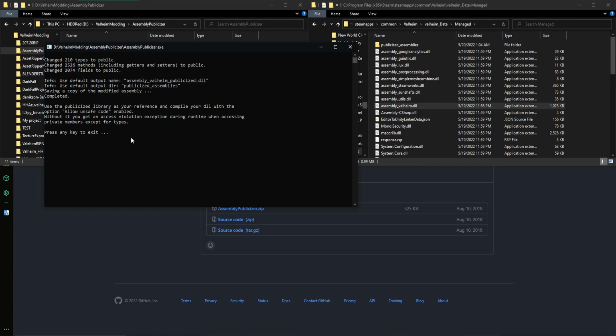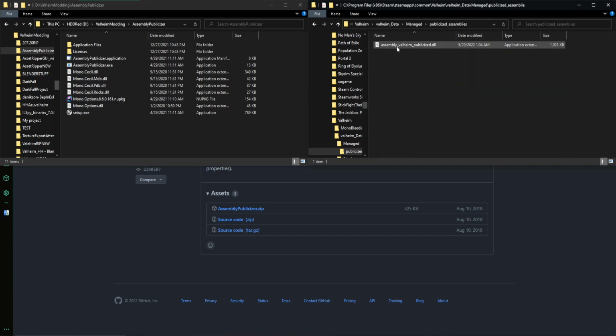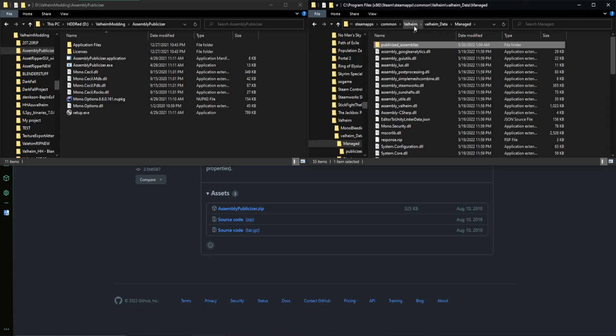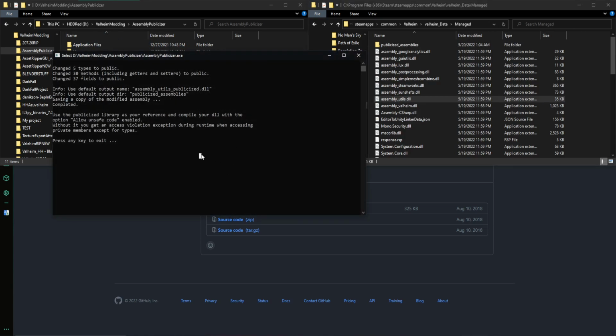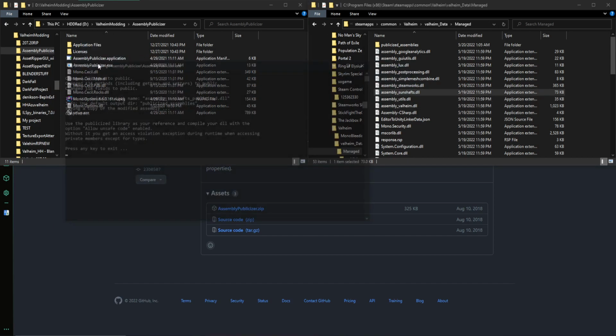So drag it on there. We dragged it onto the exe. If you notice, we now have a new folder here, publicized assemblies. It's the same assembly, same size, it's just we now have access to all of the members and all of the methods. So you're going to do that for every single one of the assembly underscores. And again, you do this for every single Valheim update.